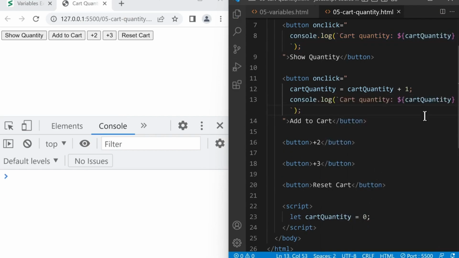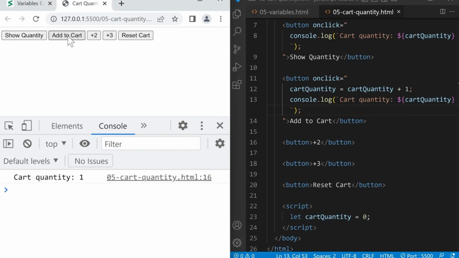Now if we save and click the Add to Cart button, we'll see that it increased the quantity by 1 and displayed the updated quantity in the console. Let's press it again to make sure it works. So it increases it by 1 again and then displays it in the console. So that's basically how the cart quantity feature works in the final project.